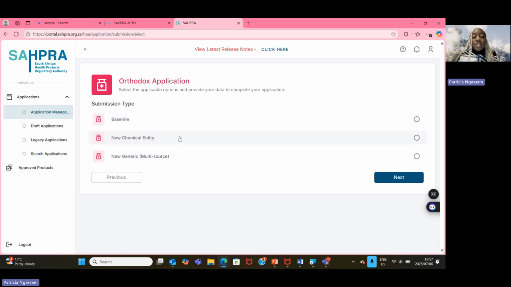A new chemical entity is your next option. This is if you're registering a brand new compound. It could be brand new in the entire world. It could be brand new in your specific country. So it must be novel to South Africa because we're going to keep it in context. So it must be a medicine that has never been registered in South Africa, and therefore that would be a new chemical entity, even if it's registered elsewhere.